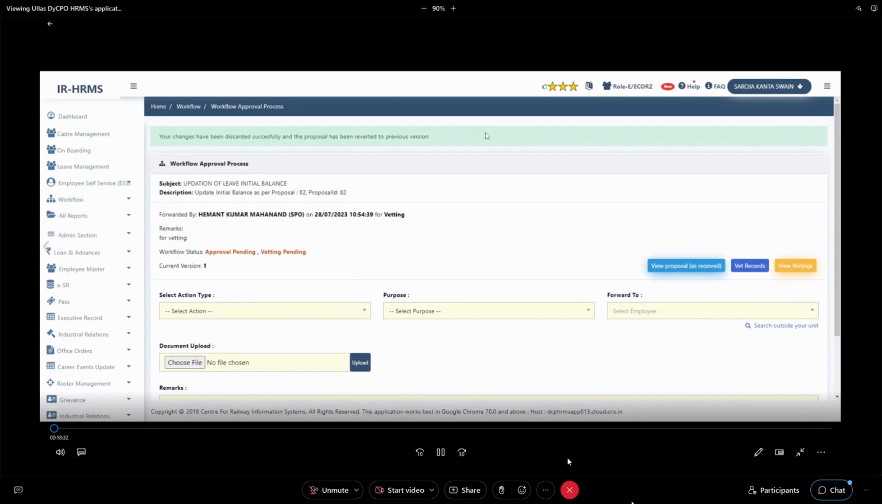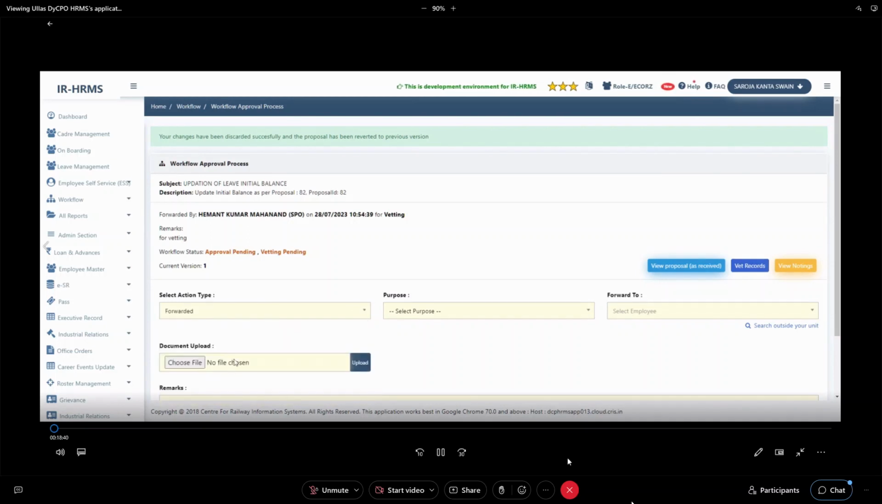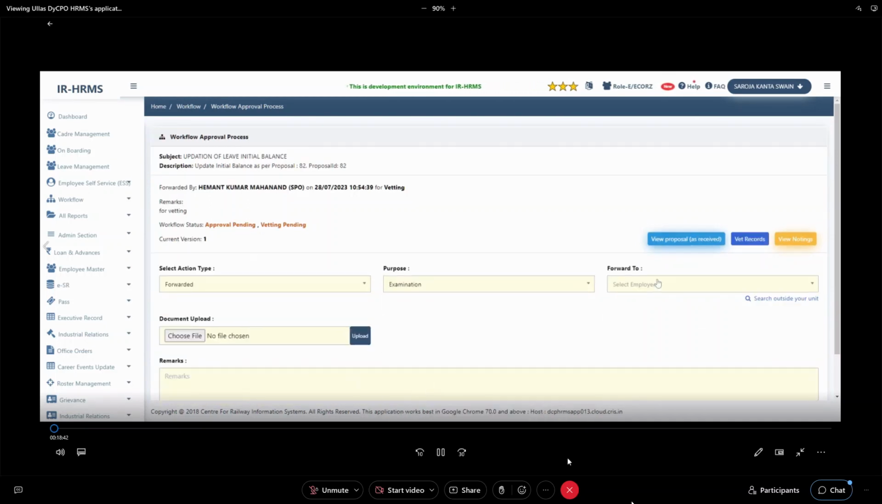So I have reverted the changes. Okay, now I have reverted the changes. I am not going to vet it. I'm first going to forward it for examination to one of my SSOs. So I can send it to one of my SSOs.